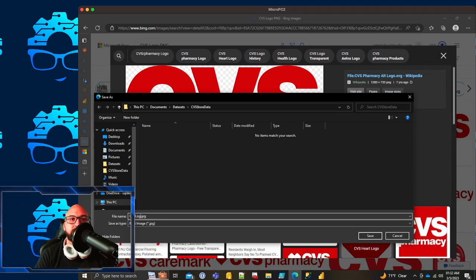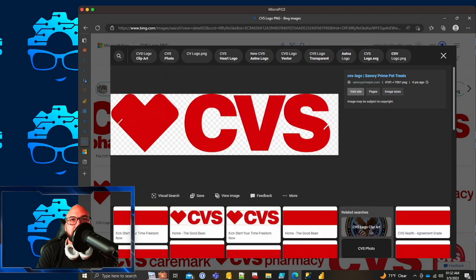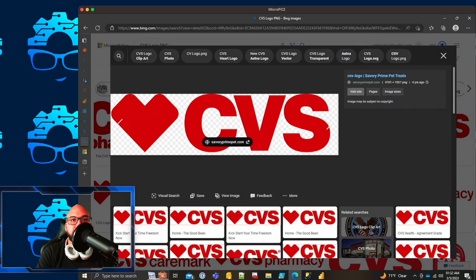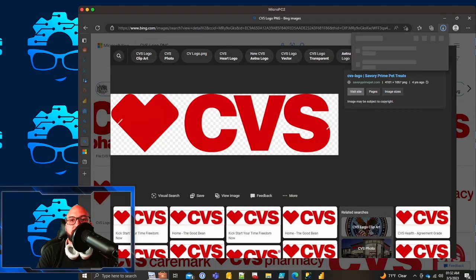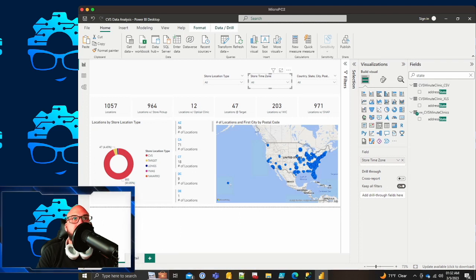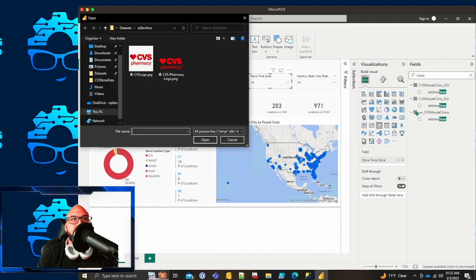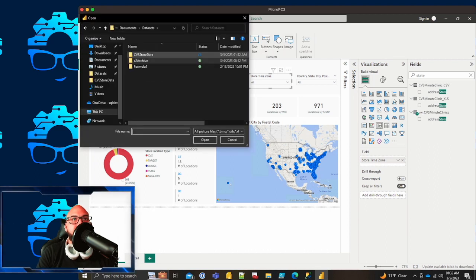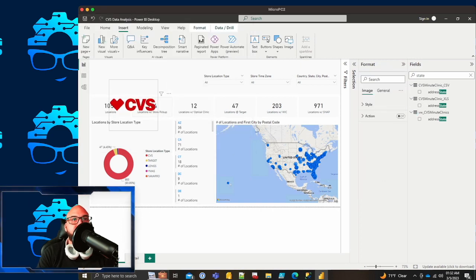CVS logo. Oh, that's a JPEG. I don't think it has a transparent background. I'm going to go ahead and back out of that and maybe try to save another one. There's a PNG. I like that. Okay, save. And now we'll go back to the Power BI report. We're going to insert the image, and let's see, CVS logo, there it is. All right, then we have a transparent background, which is good. And we get to bring that up.